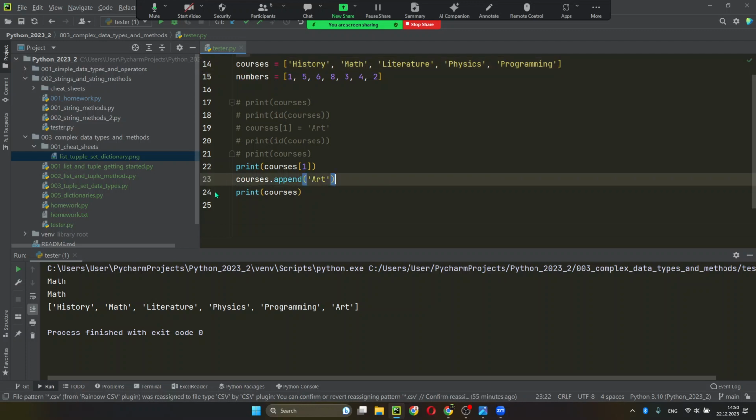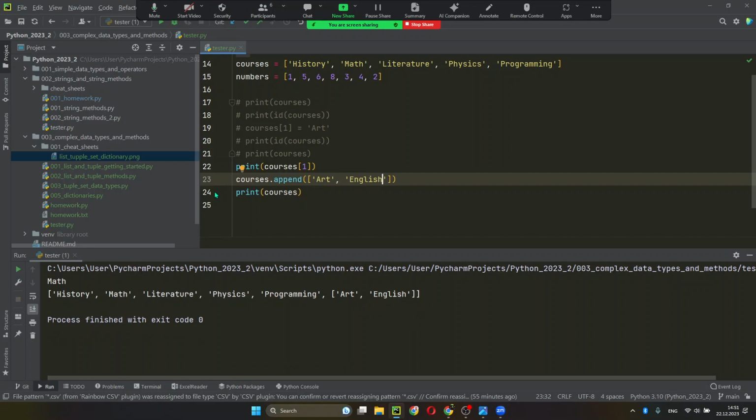By using the append method, we can add only one element. So if I want to add a couple of elements as a list, let's say English, append art and English, and print this out, you will see that the append method took the list as a single element and added it to the end of the list courses. So append only takes one argument, and this element will be added as a single element. We have another pair of square brackets, and we see that the last element of courses is a list consisting of two different strings.